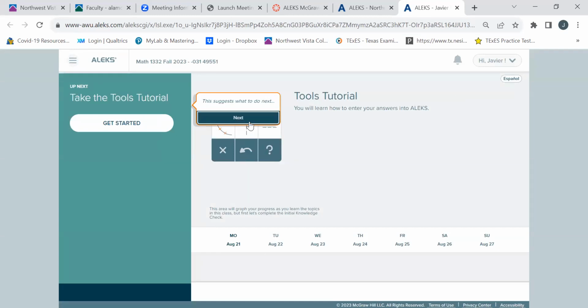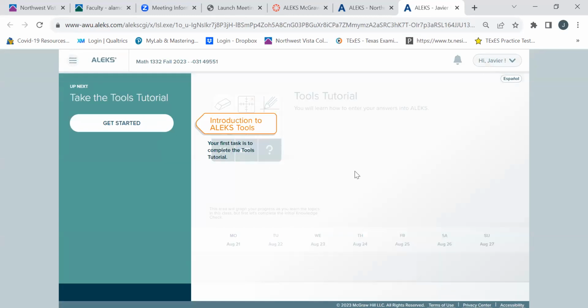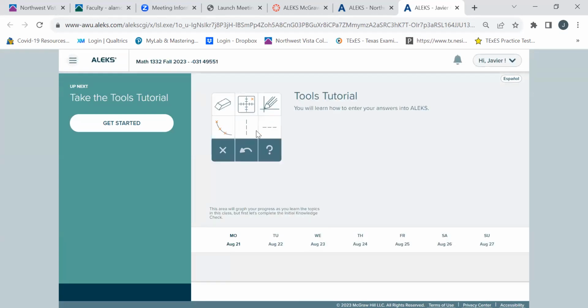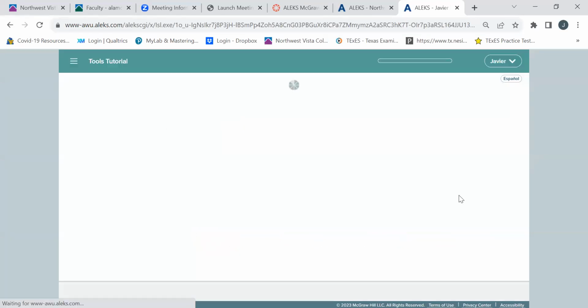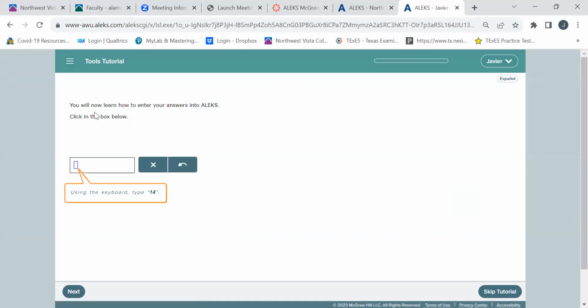Just work on all of the little lessons that are on there. Just go through them. If you don't know it, just hit I don't know. If you don't know it, just continue and hit I don't know. So here are the questions that they're going to ask you. It's a tutorial on how to type in answers. Once you're done with that.